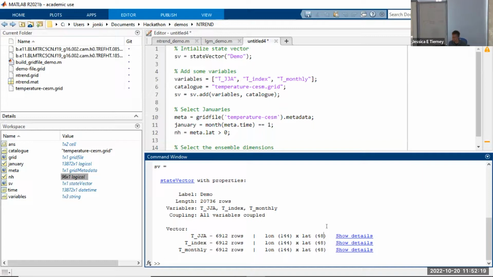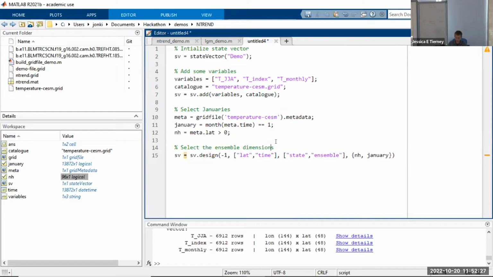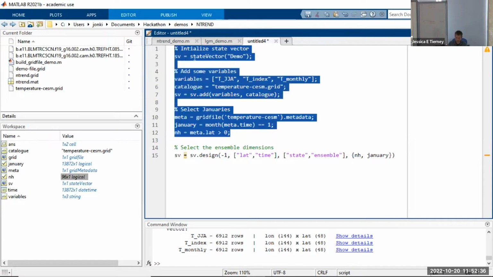Jonathan, sorry, but the -1 just applies this to all the variables, every variable in the state vector. That's what that does. Why is it -1? Well, you can select variables using a couple different things here. So I'm going to reset everything again.